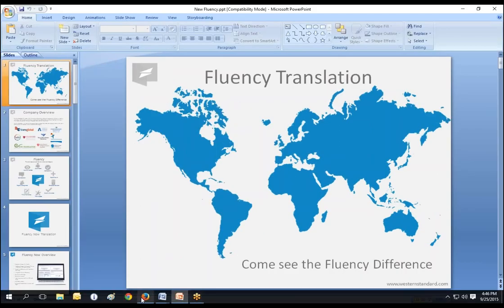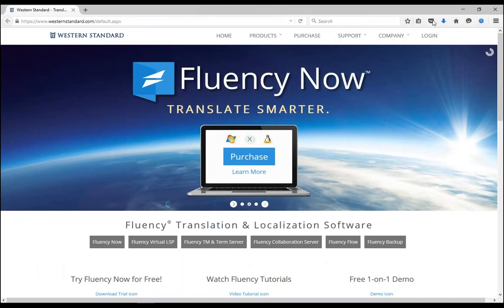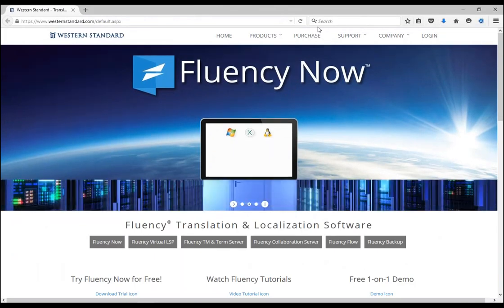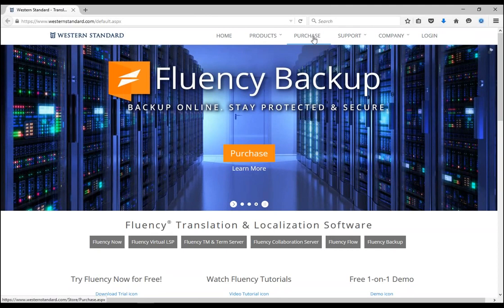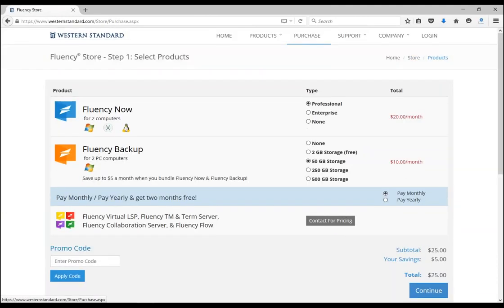You'll notice when I go to the Fluency store, which is found at westernstandard.com, come up here to the top of the menu, you hit the purchase, and this will kind of run you through or give you an idea of all the different Fluency Now prices. So Fluency Now itself comes with 2 licenses, or 2 logins for 2 computers. That means if you wanted to, you could do any combination of the following. So you could say, okay, I have a PC laptop and I have a Mac desktop.